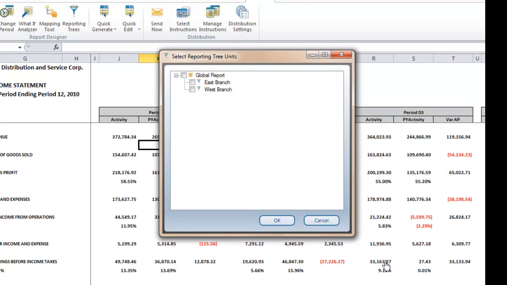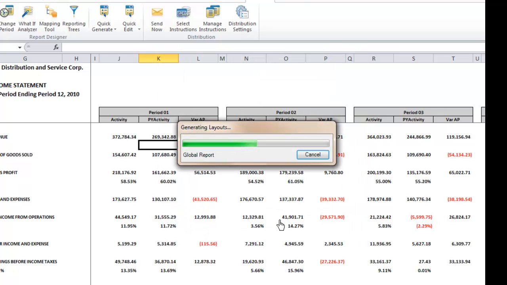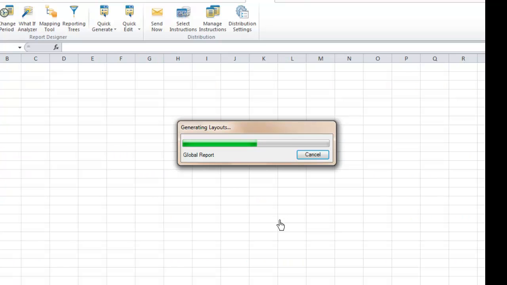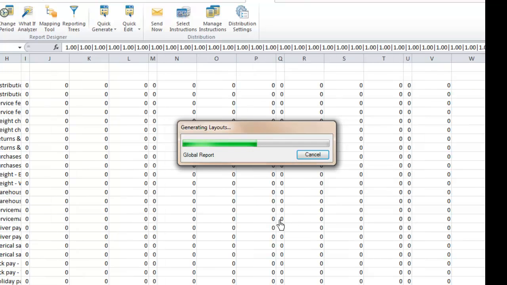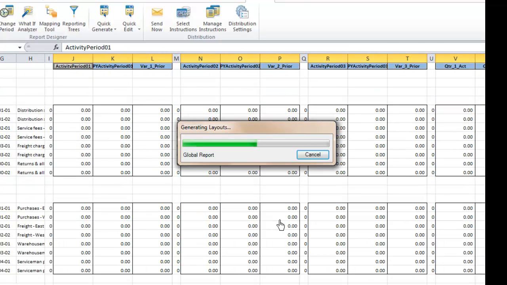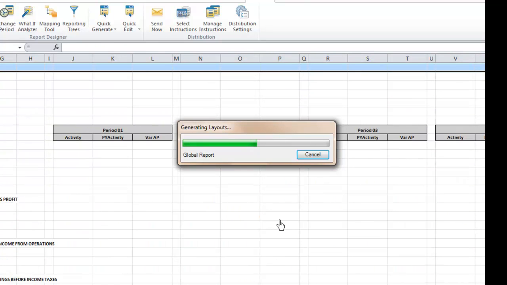Before your layout is generated, you will be prompted to select the reporting tree units. In this example, I'm going to run the report by my global level and by East branch. Once you've selected your reporting tree units, select OK, and those will be generated into Microsoft Excel. Each of those reporting units, Global and East, will be generated into different worksheets within the workbook.